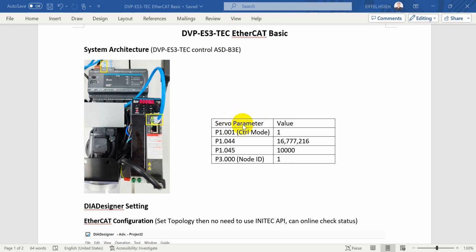Here are some parameters for the servo drive. First will be the control mode. Here we set 1, and then will be the electronic gear ratio. For P1-045, we set here 10,000. And regarding the EtherCAT node ID, here we set 1. Next will be some settings from DIADesigner.